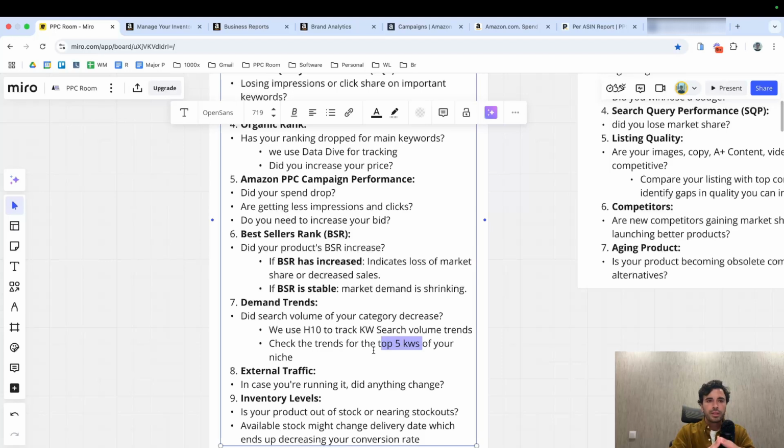it means that the market demand is actually shrinking. So the result of you dropping in sales might be because the market is shrinking, not because you are losing market share in the market. Okay, so yeah, that's that.